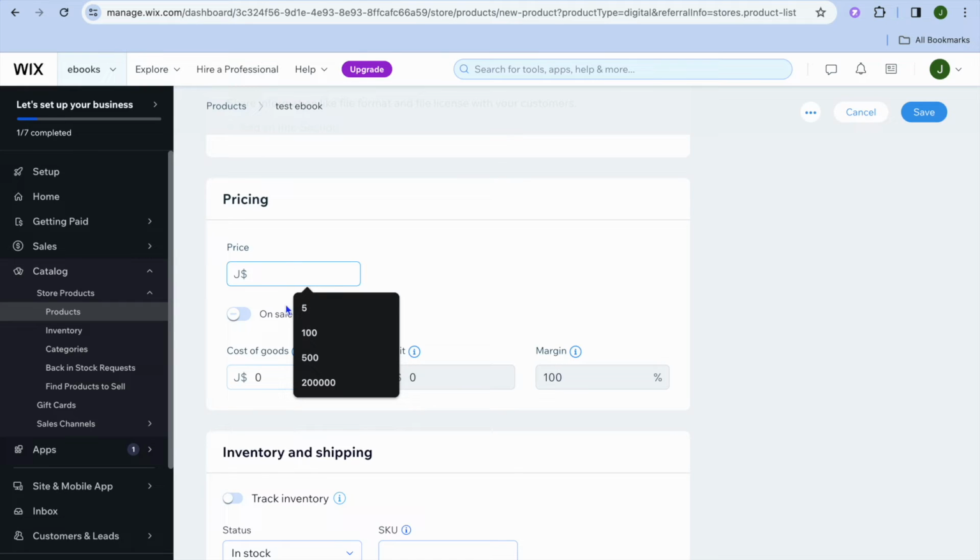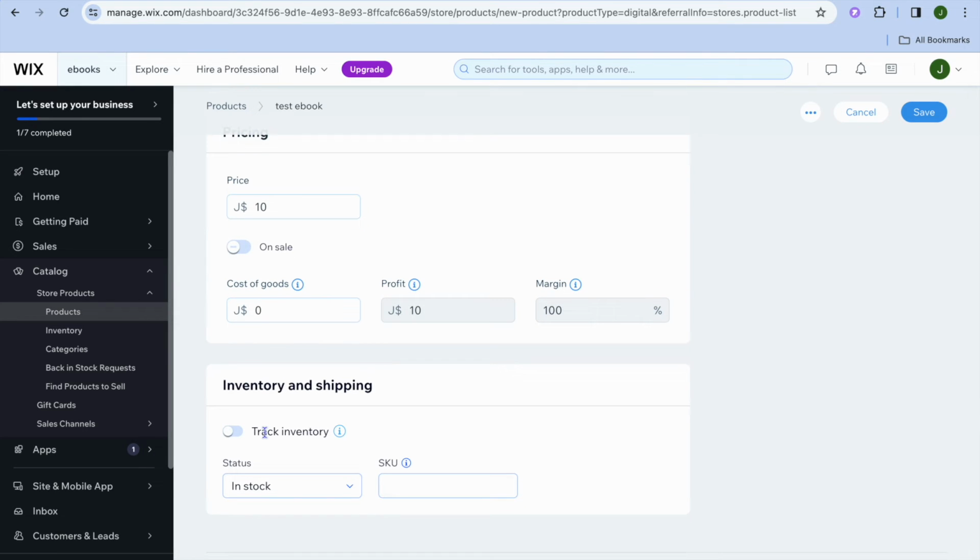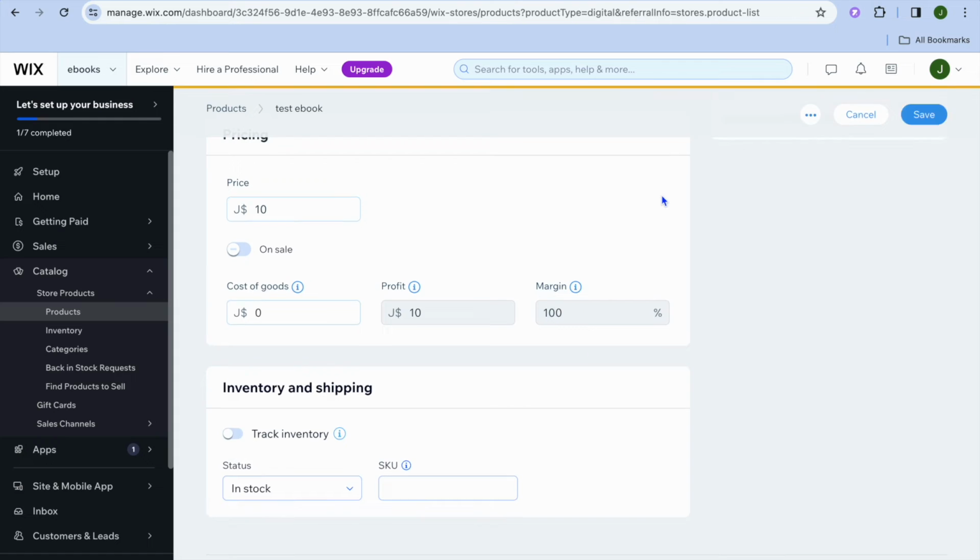So for example, we'll be selling it for $10. So I can type in $10 right there. And if you'd like to scroll down and set your profit margin, you can also do that. And if you'd like to track inventory, you could do that. But since this is a digital product, you won't need to do that, as tracking inventory would normally be necessary for physical products. Then you're going to tap on Save in the top right-hand corner.